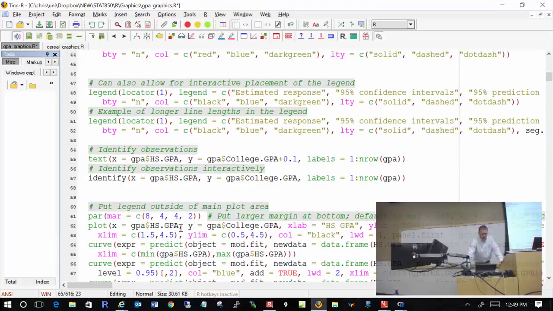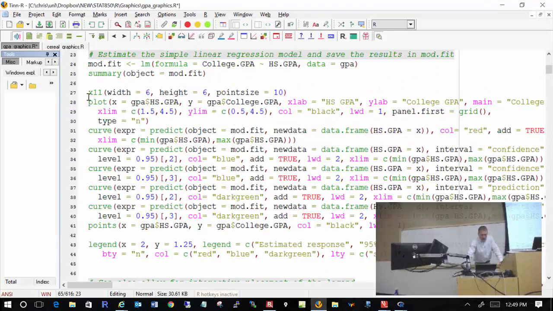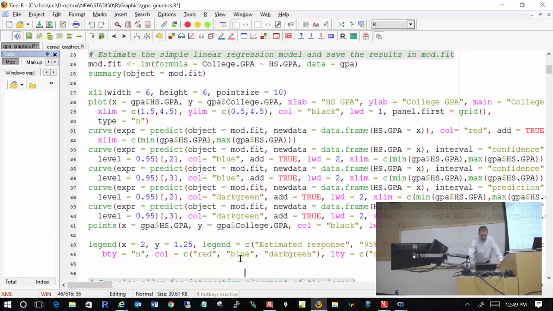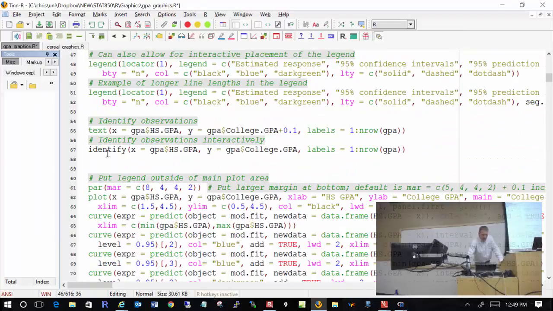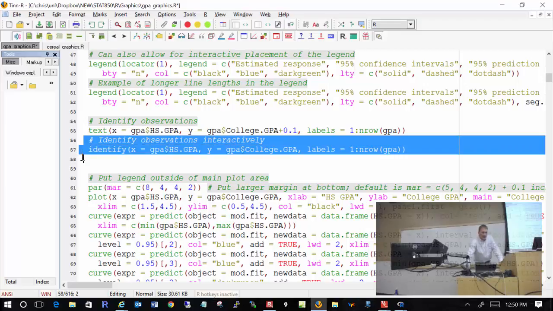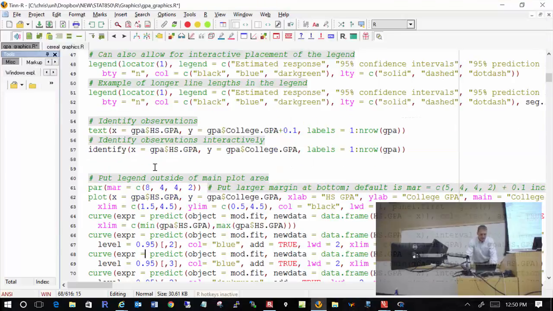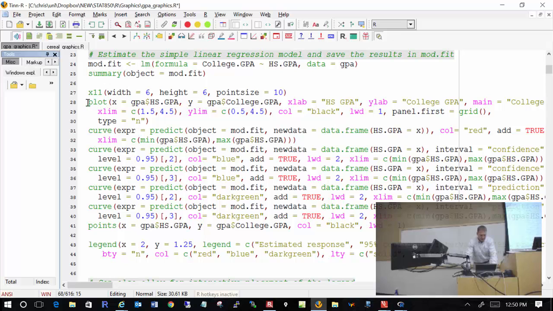An alternative way to label points, and this is very helpful when you only have a few points to actually label, let me just draw a new plot, is to use the identify function, where you say identify wherever your x coordinate is, wherever your y coordinate is, and then the labels that you want to use to identify. And then look what happens when I run that code. So I run it.